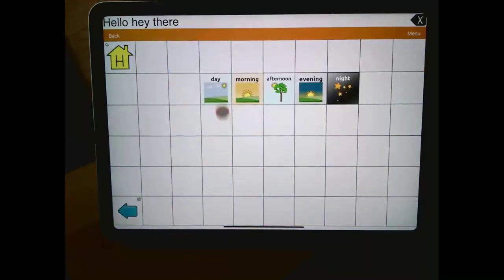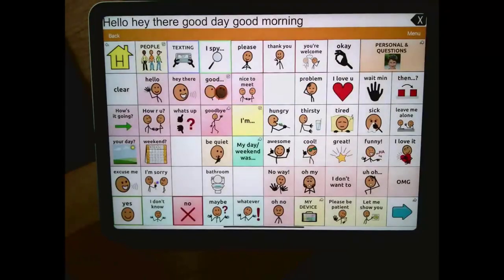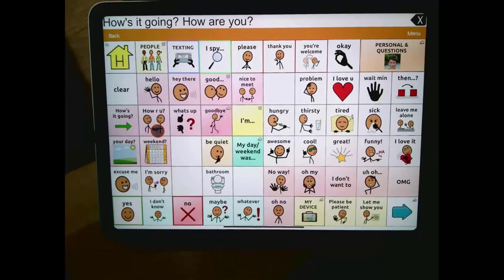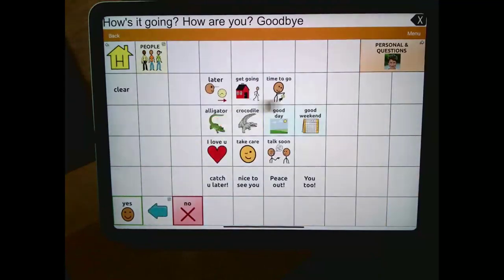When I say good, we can say Good day. Good morning. Good night. How's it going? How are you? And again, all of these things are meant to be customized. And then when you say goodbye, you have lots of different ways to say goodbye. Goodbye. See you later, alligator. Have a good day. Have a good weekend.